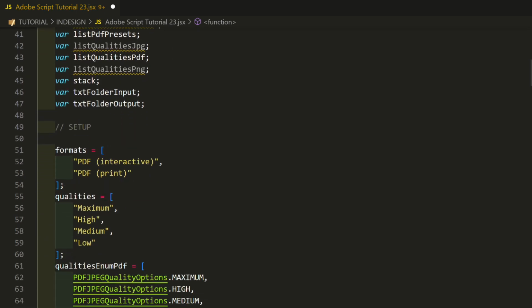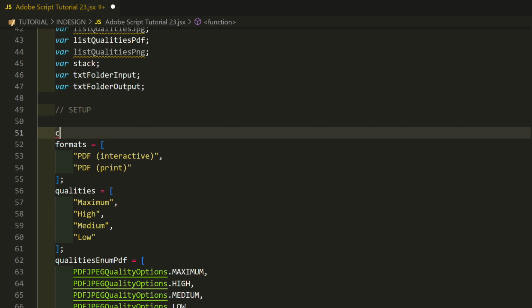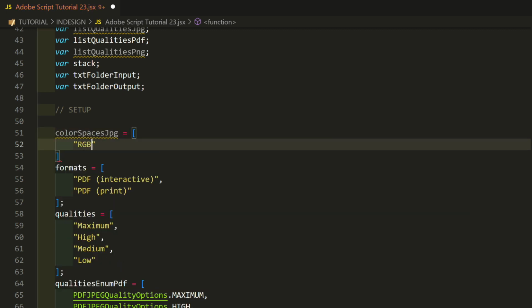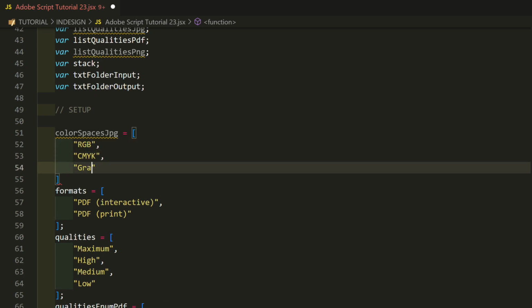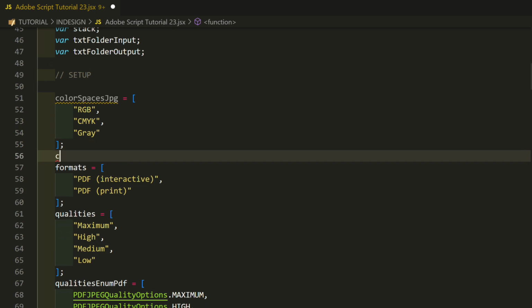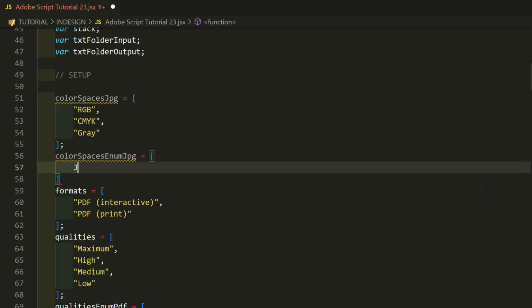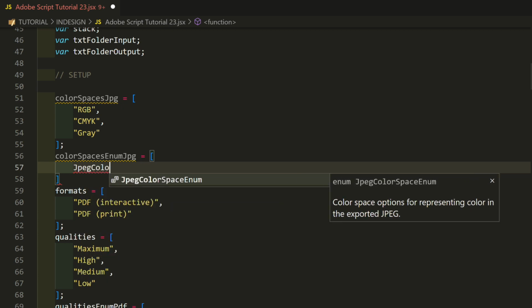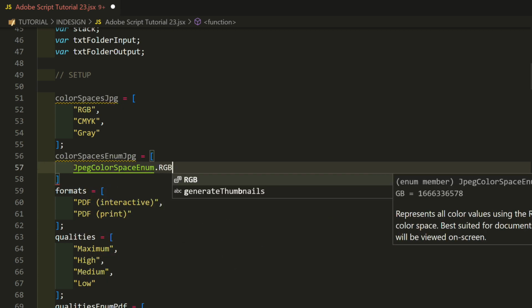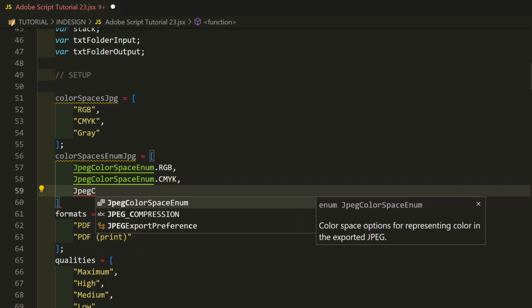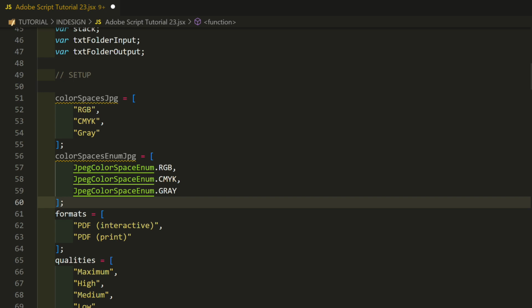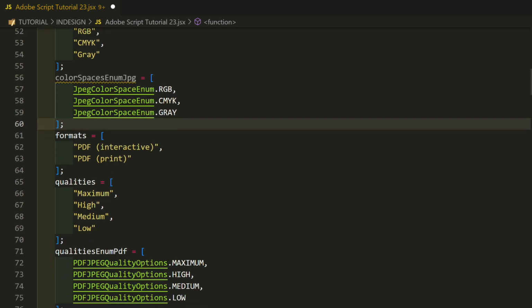Now define the new arrays. colorSpacesJPG equals RGB, CMYK, and gray. colorSpacesEnumJPG equals JPEGColorSpaceEnum RGB, CMYK, and gray. Now do the same for PNG.